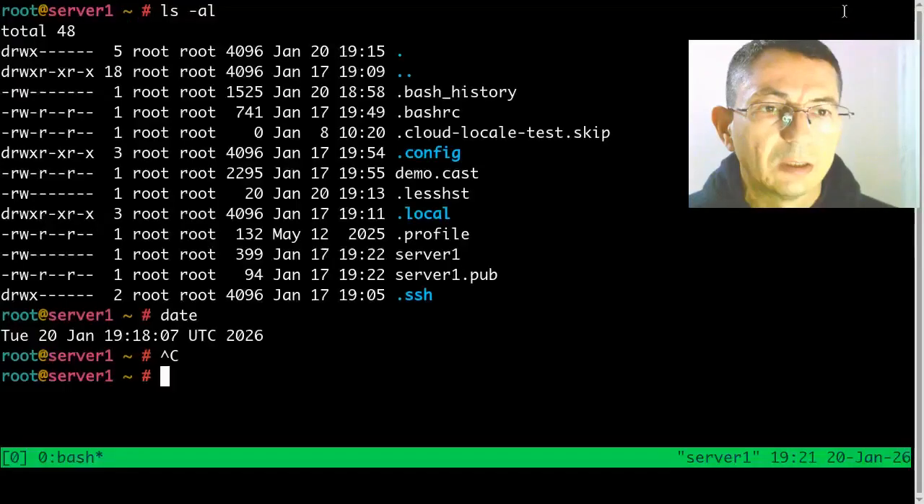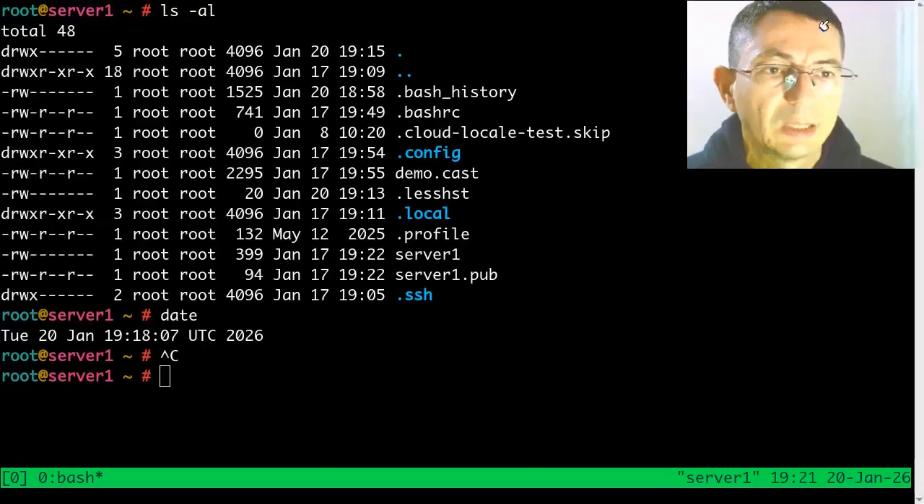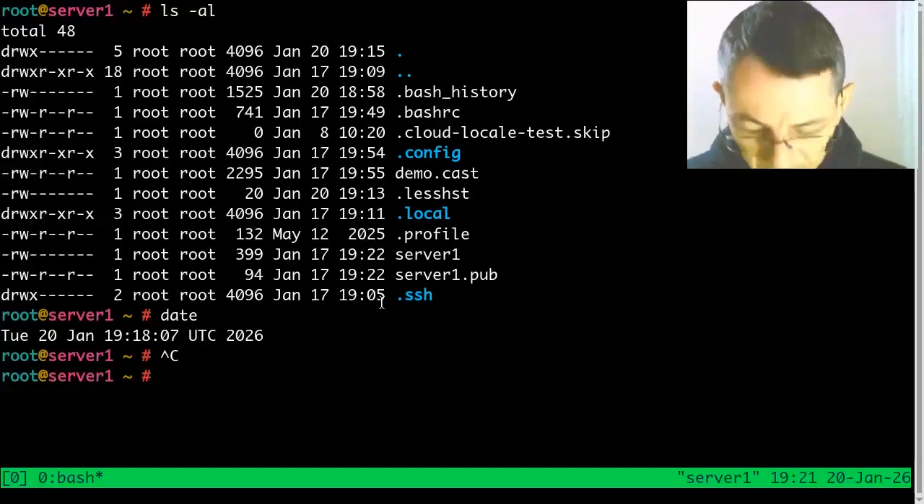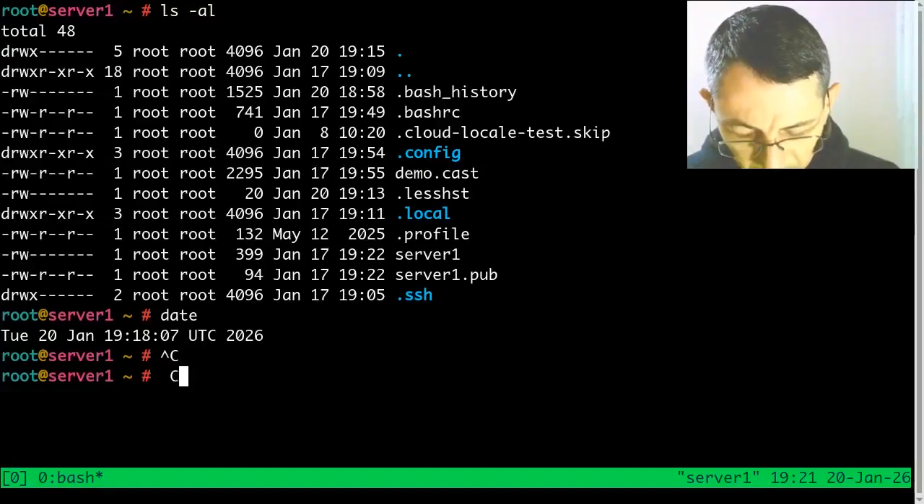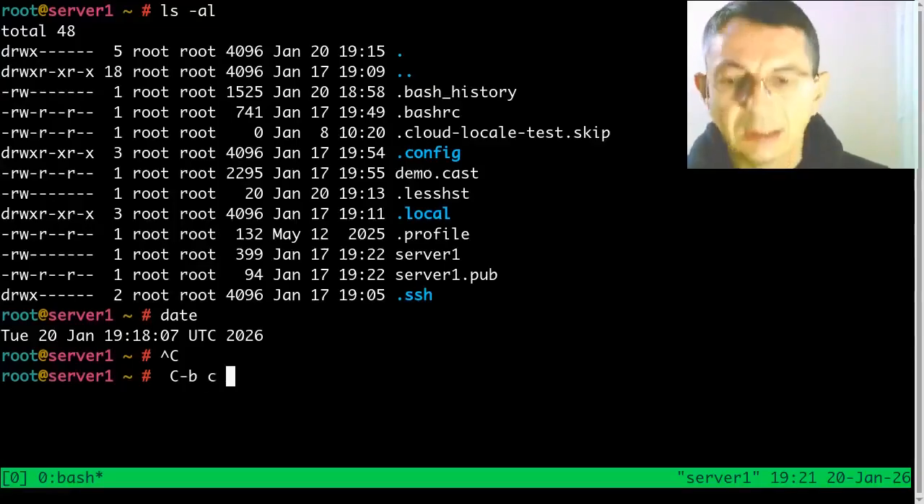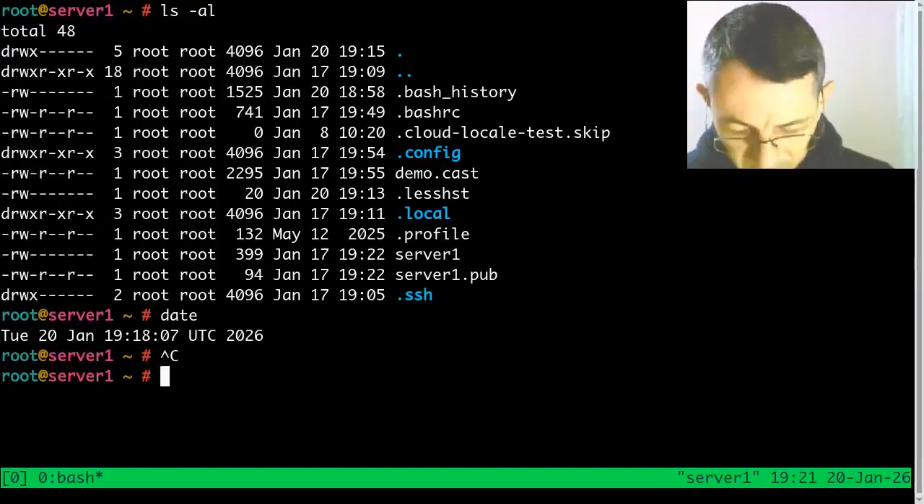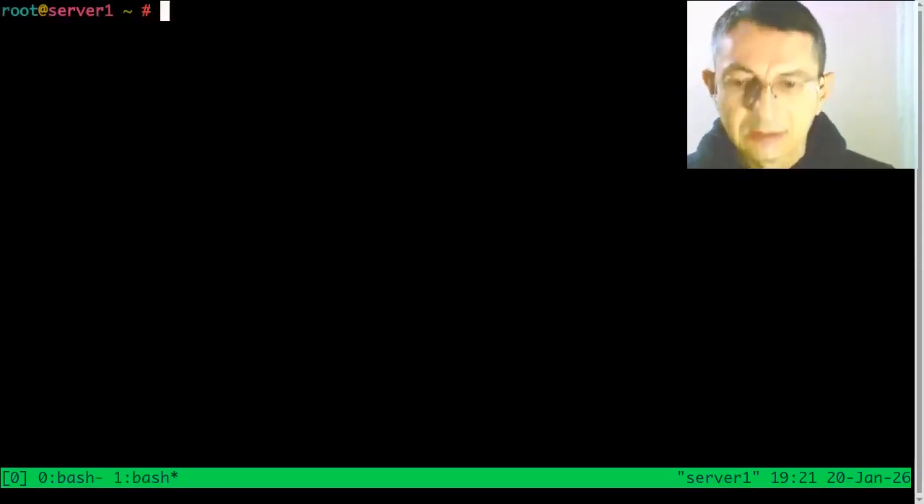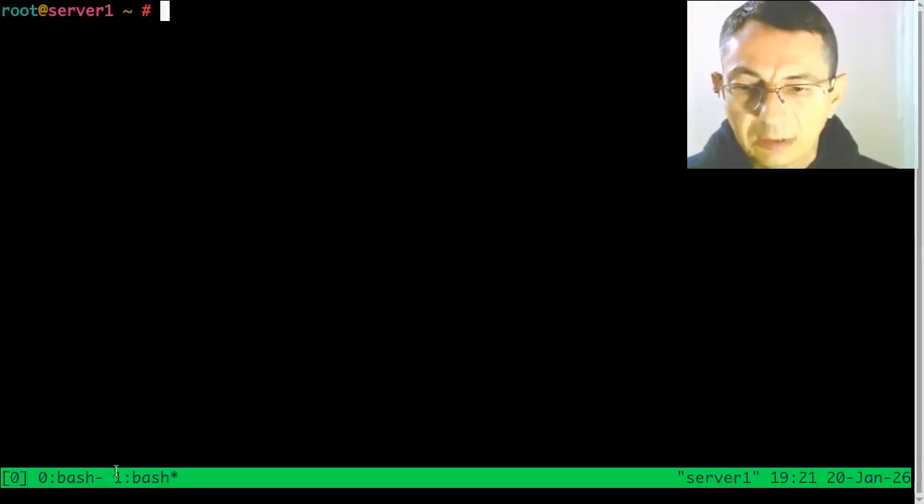But in tmux, I can create a window. I can create a window with the command Control B, which is the prefix, and C for create. So let me try it. Control B and C. Now you see here I am now on another window. So this is the previous window, and this is the new one. This is the window with number 0, and this is the window with number 1.